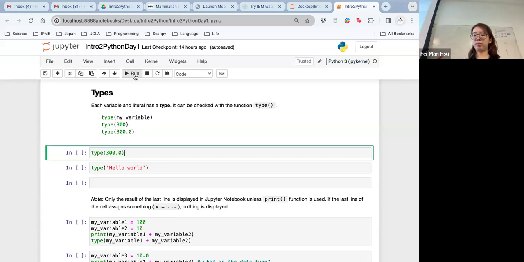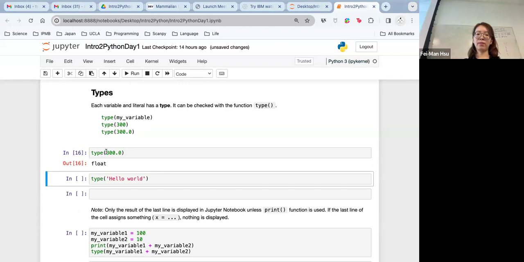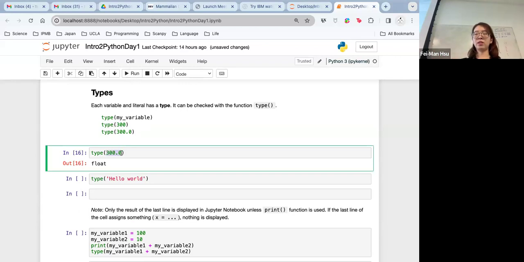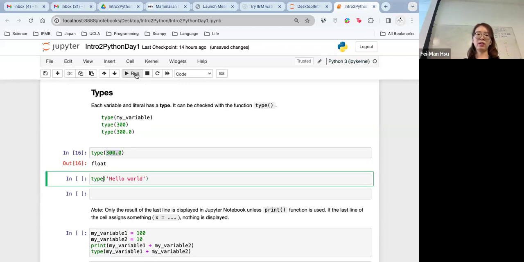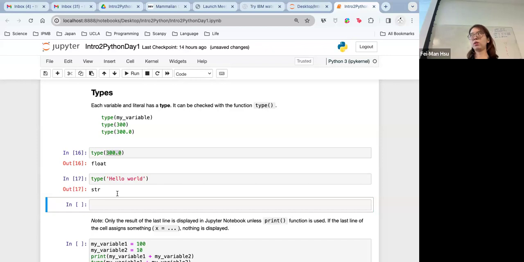So you can just practice this in these interactive shells. If I call type for this 300.0, they will tell you this is a float variable. Okay. If I call hello world and I want to know what data type it is, they will tell you it is a string. Okay. So you can type anything here and see what it will give you.